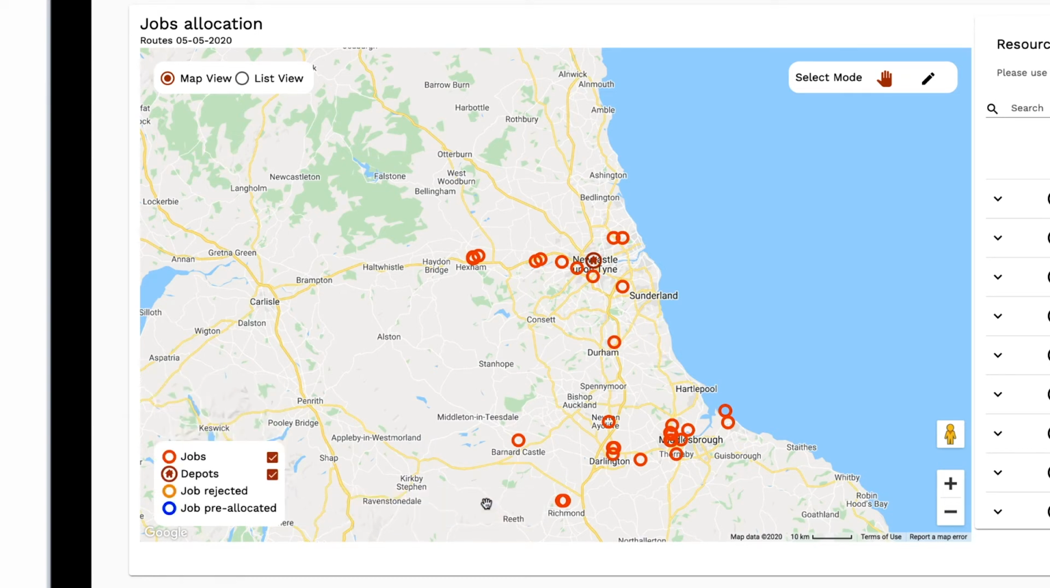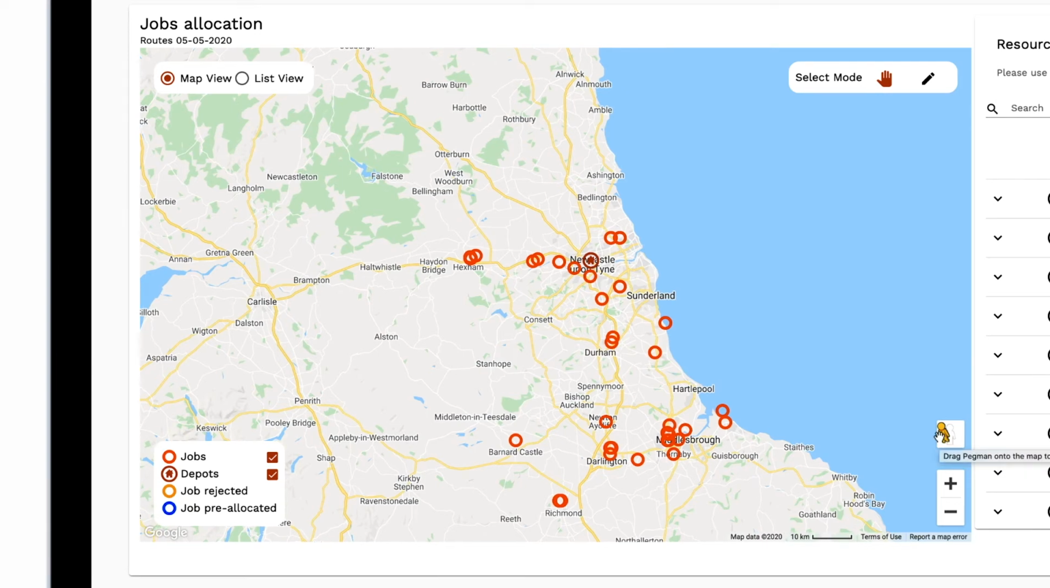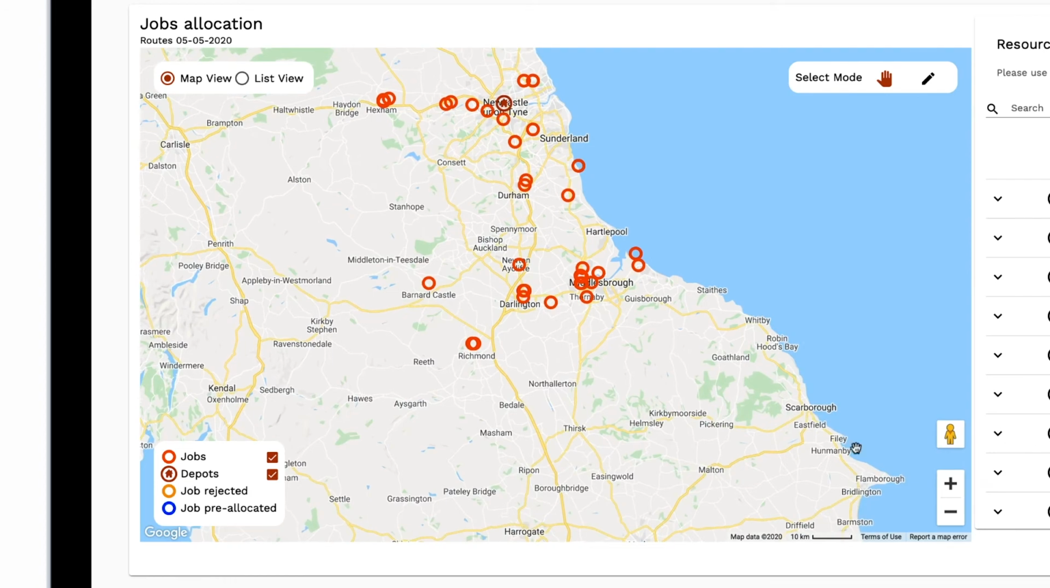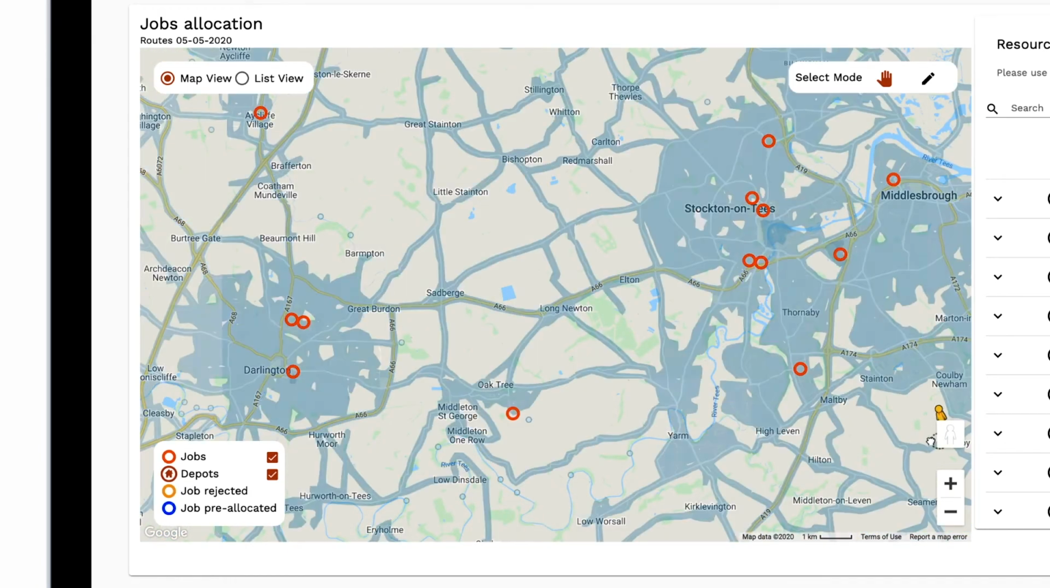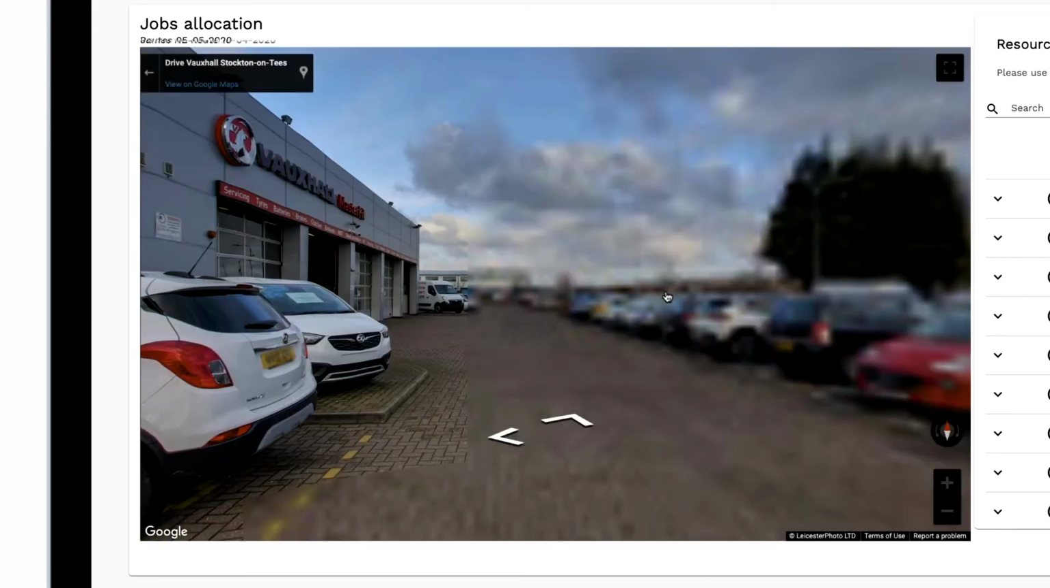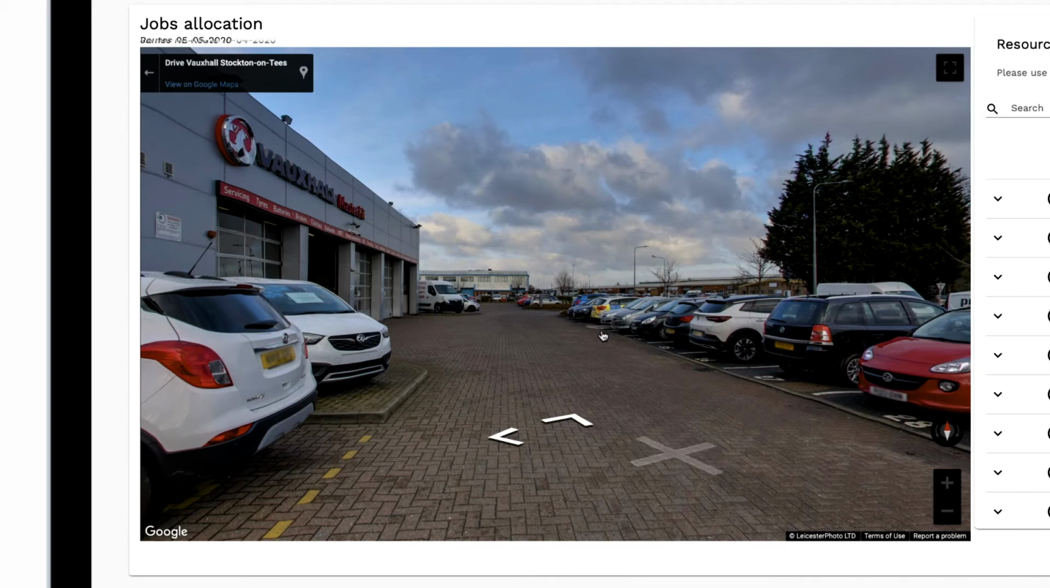When you are using the Hand tool to select, Google Street View is available. You will see the Street View icon at the bottom right of the screen. Before you click on this, we suggest that you zoom in to the job location first. You can then select the Street View icon, drag it onto the relevant point on the map, and release. This will display the location for you in Street View.